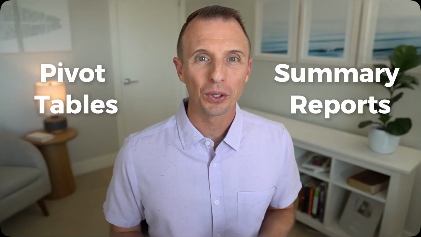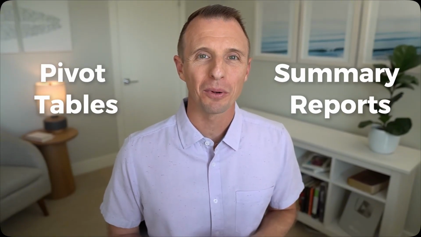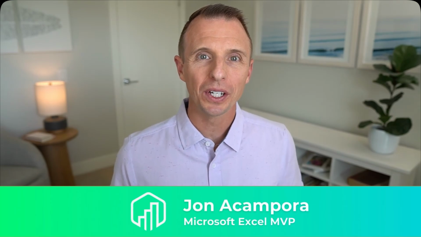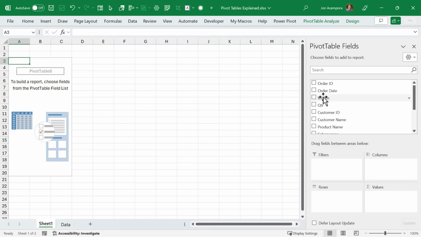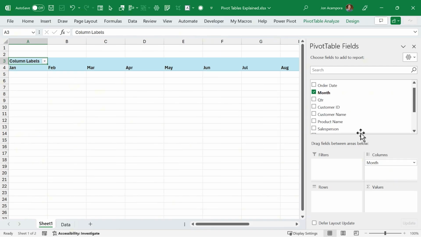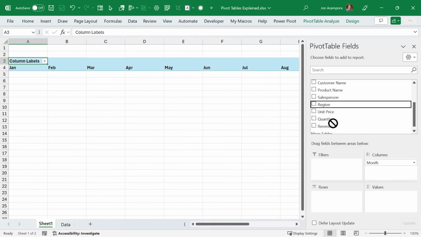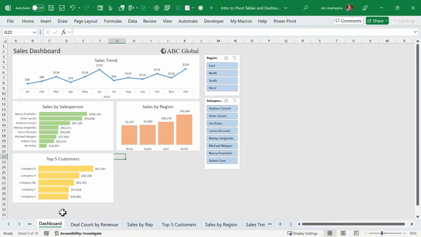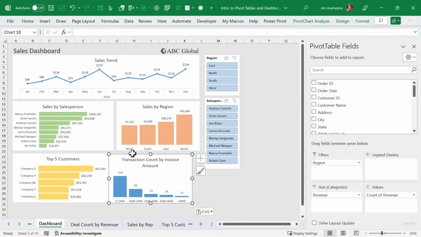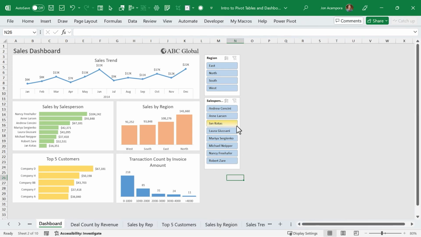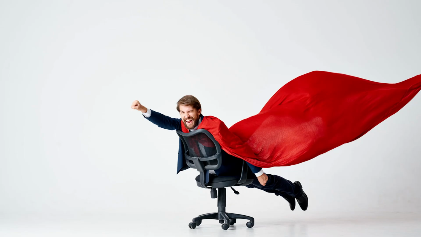Pivot tables are summary reports. It's really just that simple. Hi, my name is John, and in this video, I'm going to explain one of the most powerful and amazing features of Excel. They have a name that can sound a bit advanced or intimidating, but pivot tables can actually be very easy to use. They will save you a ton of time when creating interactive reports and dashboards and make you look like an Excel hero.